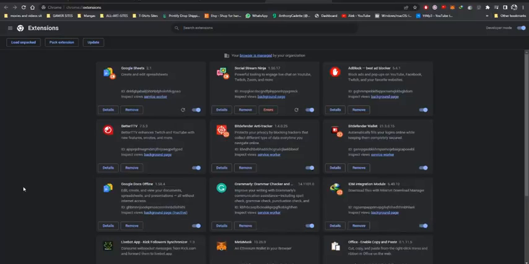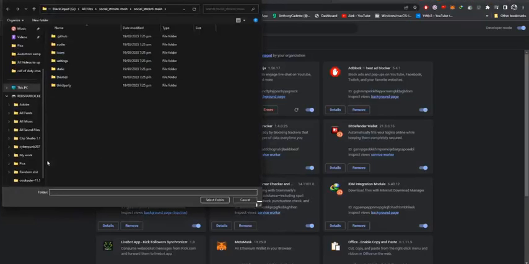In extensions here, you want to click developer mode. You want to turn on developer mode. When you turn it on, these three little buttons will pop up. So you load it, and you find the social media folder now.